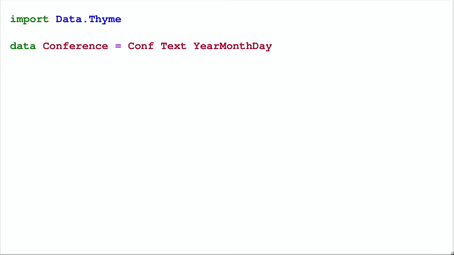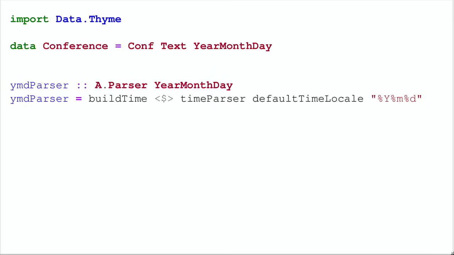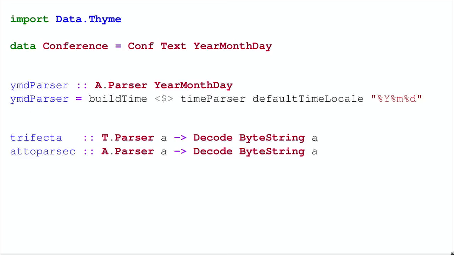Now, we can decode text pretty easily. We've done it on previous slides. But how are we going to decode a year, month, day? I don't know, but I do know how to parse one. So the time library gives us a parser written with the attoparsec parsing library for parsing a year, month, day, given a byte string. And in SV, we've got a way to build a decoder out of a parser from your favorite Haskell parsing library. So if you've got a parser for your data type, you can just get a decoder for it for free, which is pretty cool.